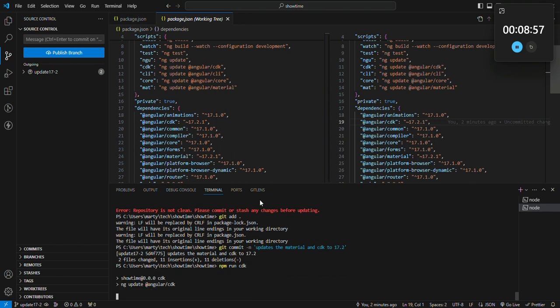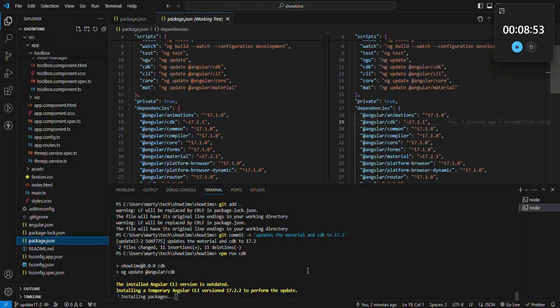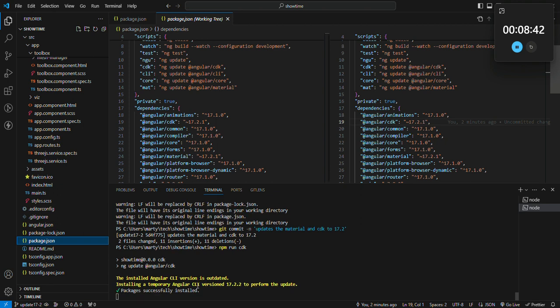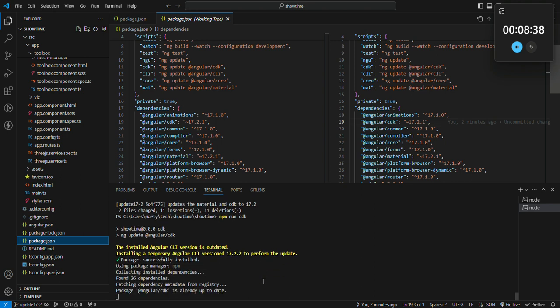So we did update this. I think the CDK is already updated. But it's acting like it's doing something now. So the CLI version is outdated. Oh, so it looks like it's updating our CLI. Oh, okay. So now it's telling us that it's already up to date, and we're not seeing any changes. All right. So we've done the mat and the CDK. So I guess we should try the CLI next.